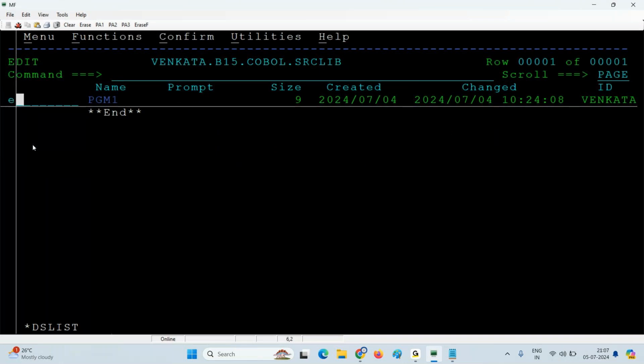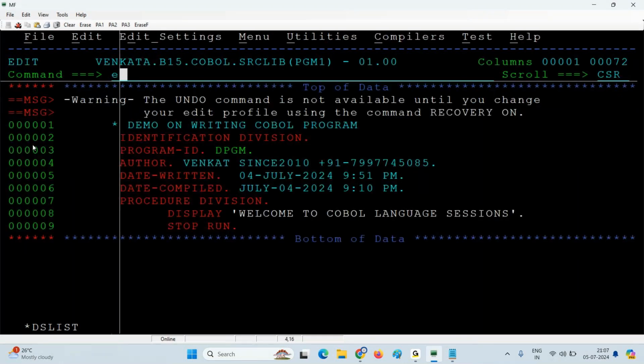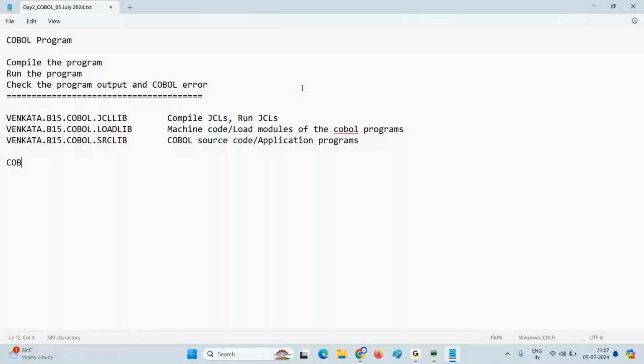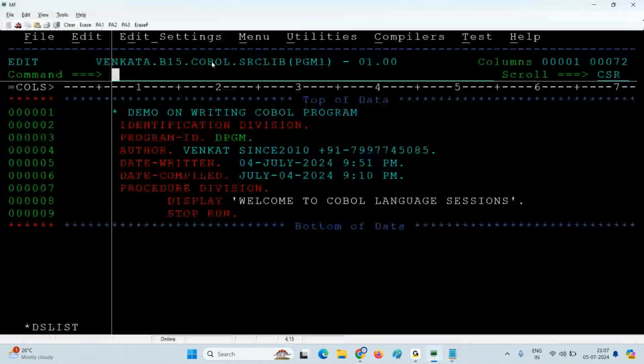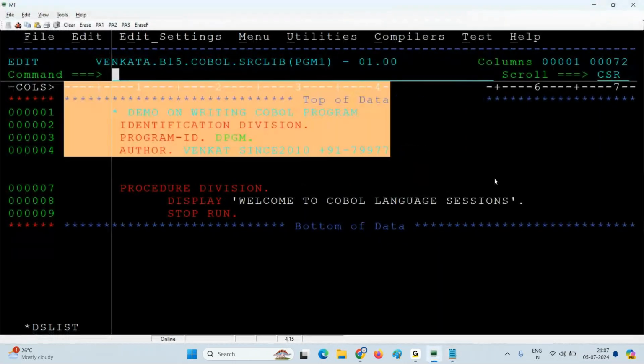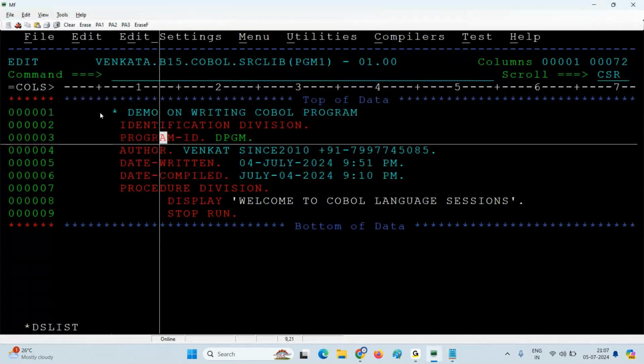I will go to this particular data set and open PCM1. So what is the COBOL program member name? Member name PCM1. What is that data set? The data set is this one. COBOL member name is PCM1 and the partitioned data set is this one. Anyhow, we'll discuss the program again.